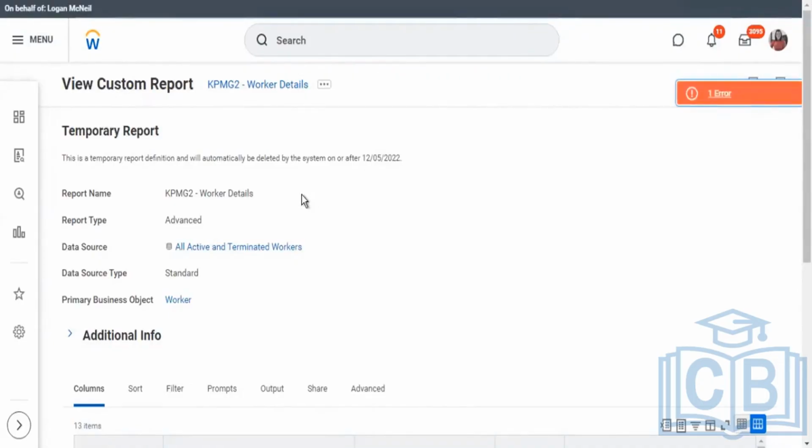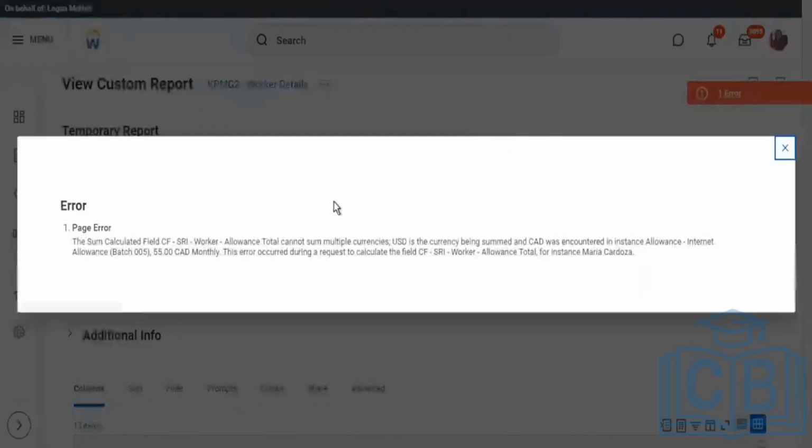Let's see what the error is. And here I have this error. The error says the sum calculated field, the one that I created, cannot sum multiple currencies. This error is coming for this worker. If you see Maria Cardoza, let's go ahead and open the worker profile.